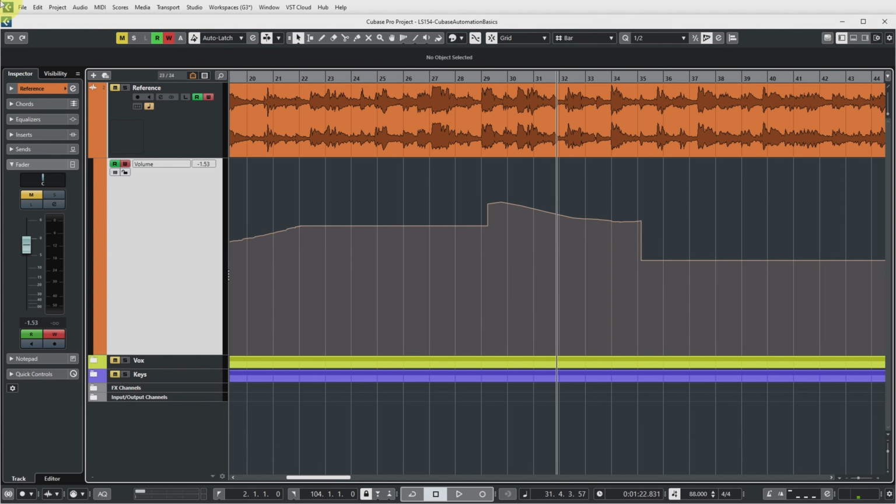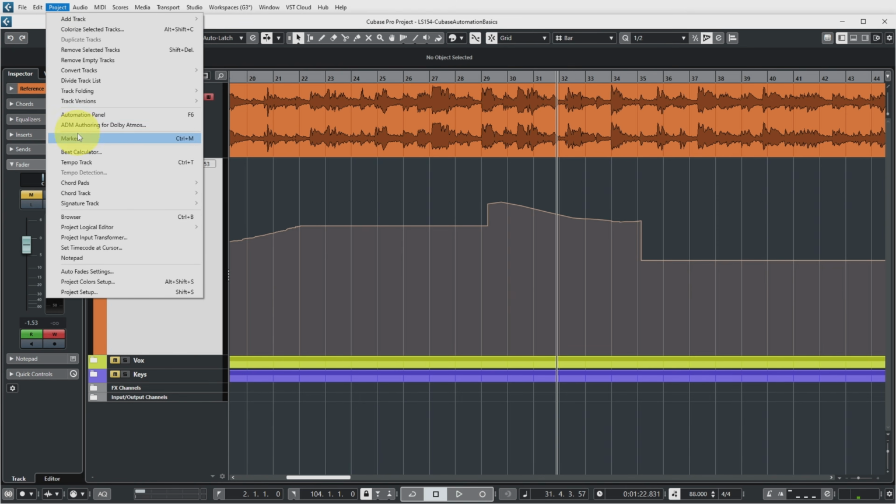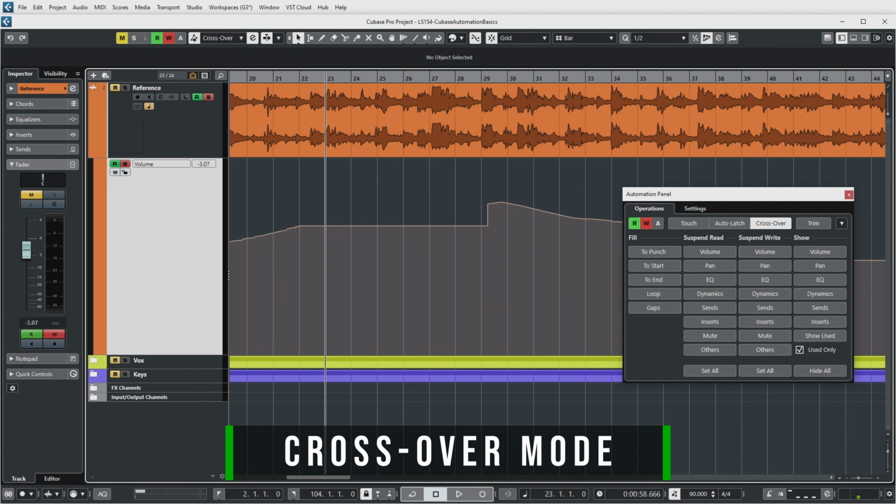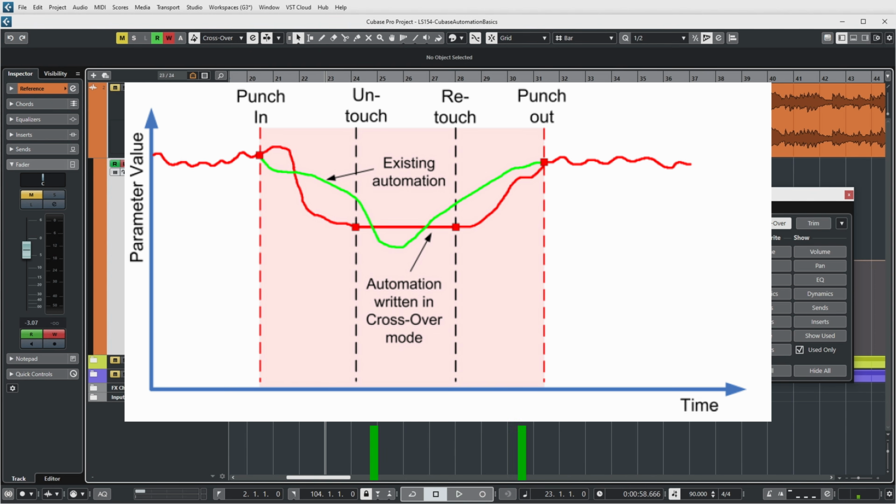So let's undo this again and move on to the last automation mode, which is called crossover. And this means again that you can punch in by moving any of the parameters and controls that you want to automate. If you then let go of that control, it will keep writing automation at the last level, like in auto-latch mode. And if you then grab the control again and move it back to its original value, punch out occurs automatically as soon as you cross that original value.